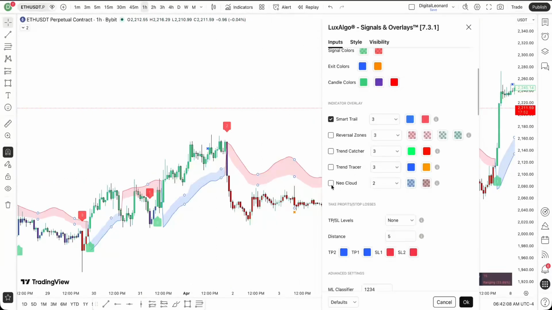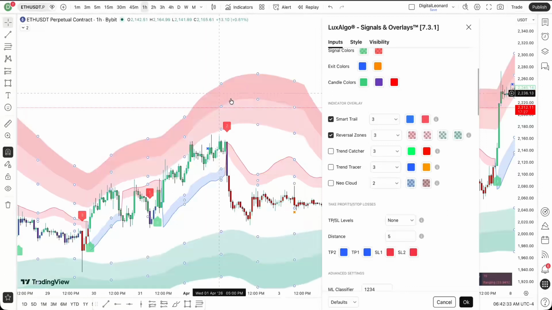For instance, if it is the new cloud you want, you can go ahead and turn it on, and you will see the new cloud appear there. If you want to use the trend tracer, you can turn it on, and you see it appear on your chart. If you want to use the trend BFV, you can turn it on and you see it on the chart. And then if you want to use the Bollinger Band kind of, which is the reversal zones, you can turn those clouds on, and you will see that you can use it to trade equally.